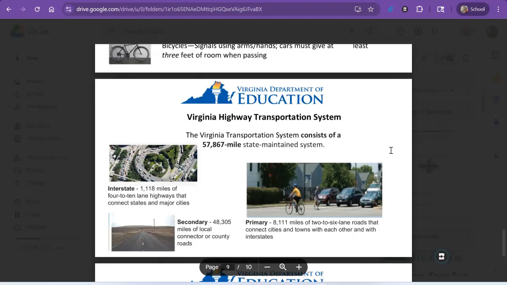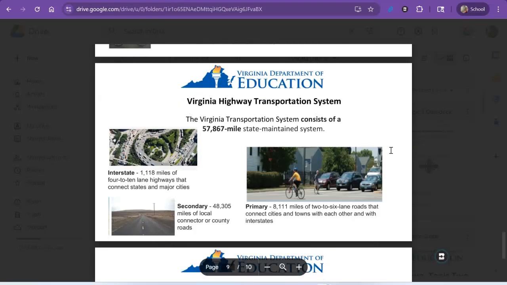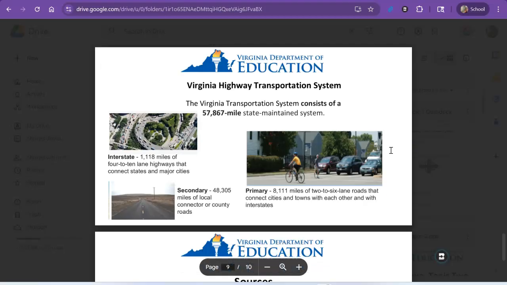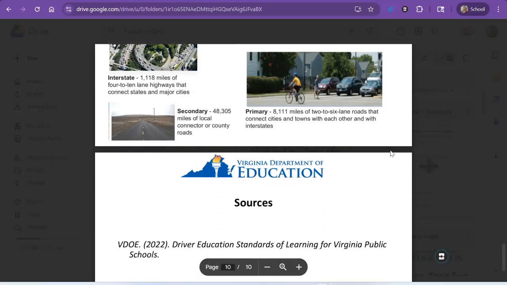The Virginia transportation system consists of about 57,867 miles of state-maintained system. There's about 1,118 miles of interstate, 4 to 10 lane highways that connect the states and the major cities. Your secondary roadways are about 48,305 miles of local connector or county roads, and your primary roads, which are the ones throughout the town of Leesburg and Ashburn and Sterling, that would be about 8,111 miles of 2 to 6 lane roads that connect cities and towns within each other.